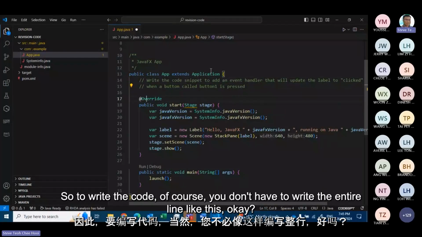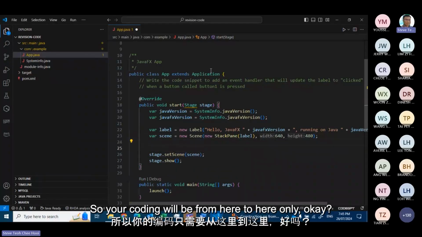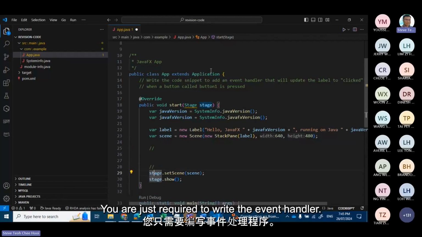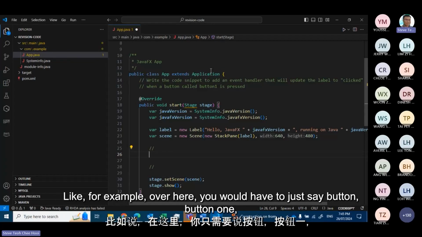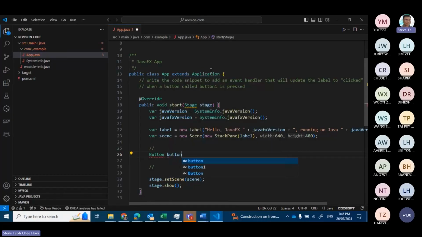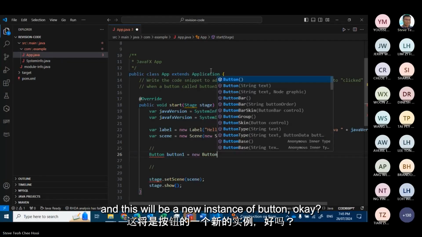So to write the code, of course, you don't have to write the entire thing like this. Assuming that you've already got a label declared, your coding will be from here to here only. You don't even have to write the set stage or whatsoever. You are just required to write the event handler, and for items that have not been declared, you might have to declare them. Like for example, over here, you would just say button1, and this will be a new instance of button.